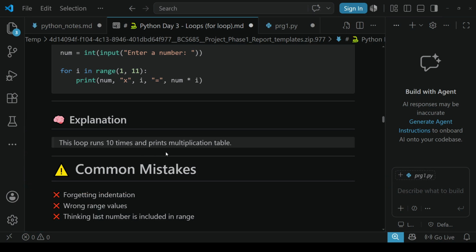Yes, see, this loop runs 10 times, range of 10, whatever the range you are going to get. This repetition is called loop. So it will run 10 times and prints multiplication table.